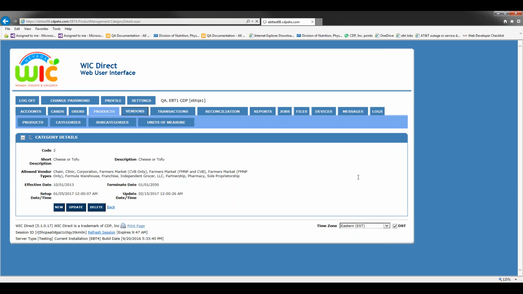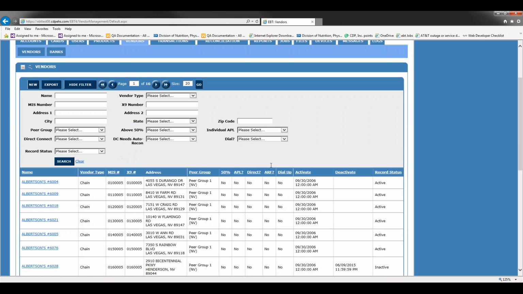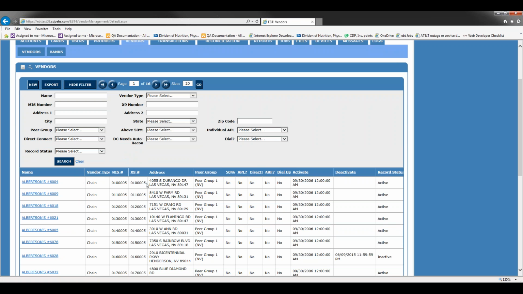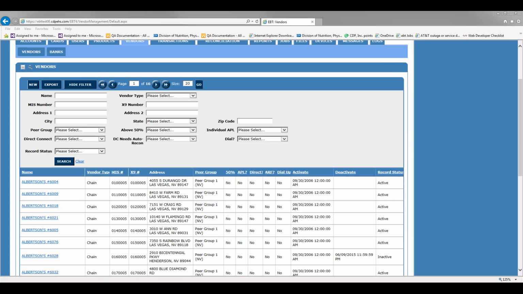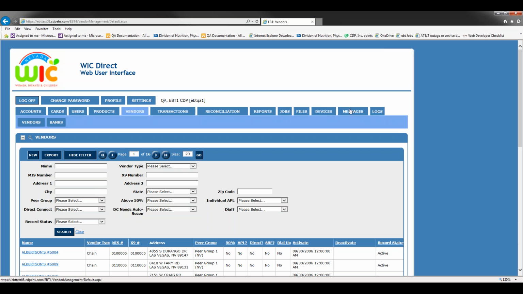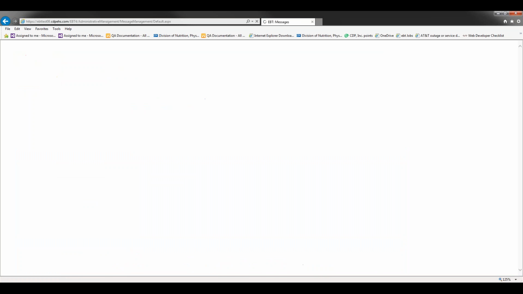Let's go back to vendors and find a vendor. And the vendor number is going to be looked at using the X9 number. So I'm going to copy that to my clipboard also. And now I'm going to show you how you go and build your message. All right, go over to the Messages tab.